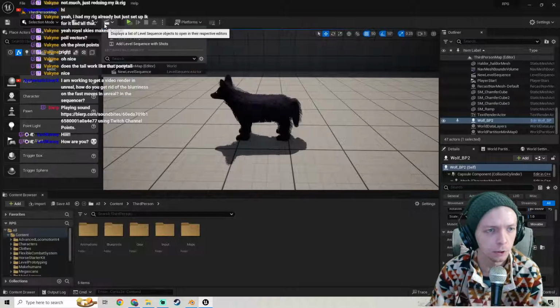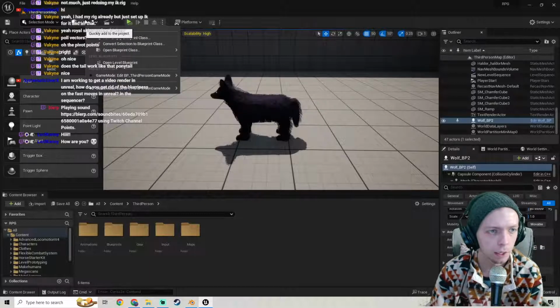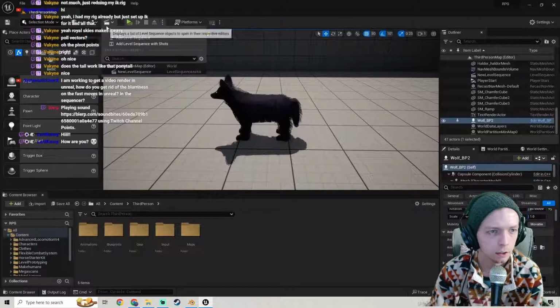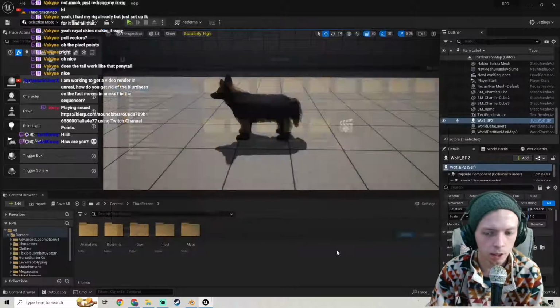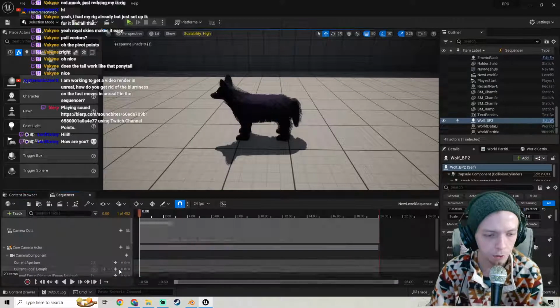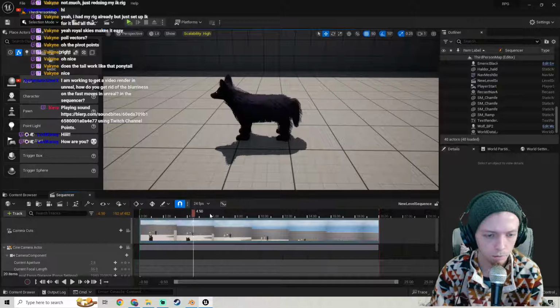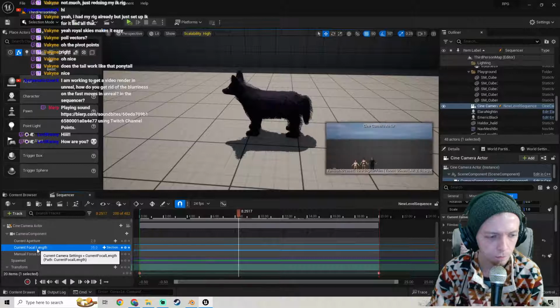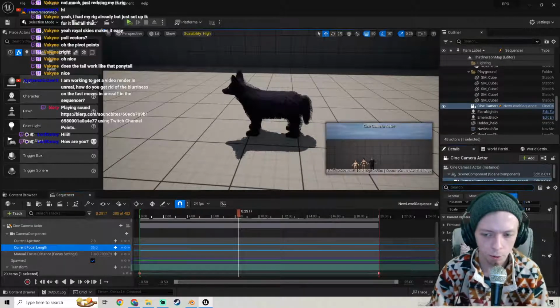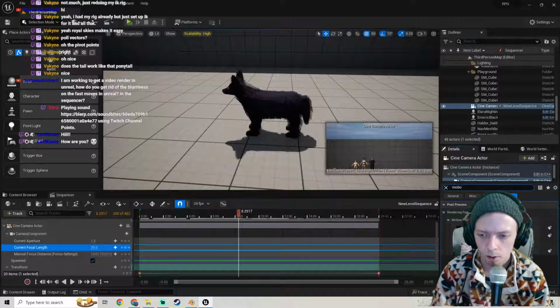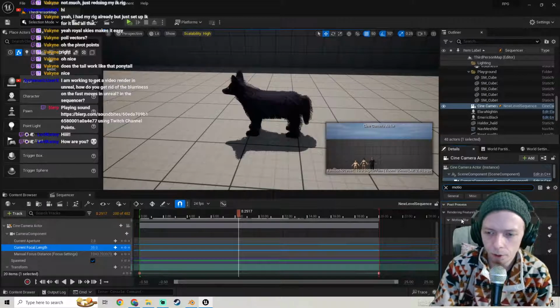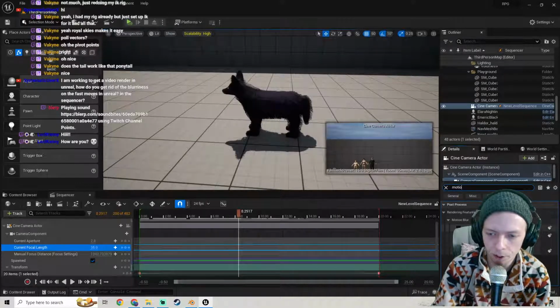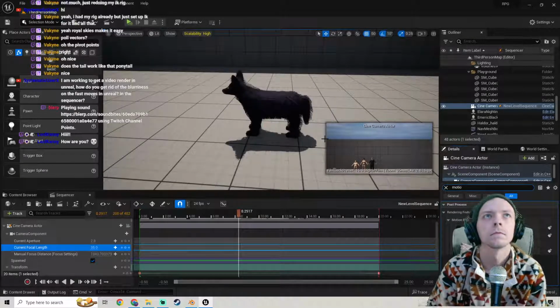Let's pull up a sequencer real quick. Let's make a level sequence. Actually, I might already have one. Let me look. Yeah, I do. Let's see. Is there any kind of motion blur on the cameras? Looks like there's motion blur on the post-processing in your camera. You could probably turn the amount down because by default it looks like it's at 0.5. I would try that.